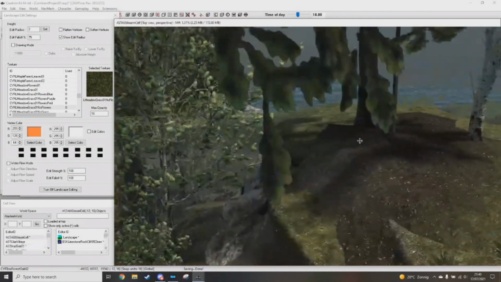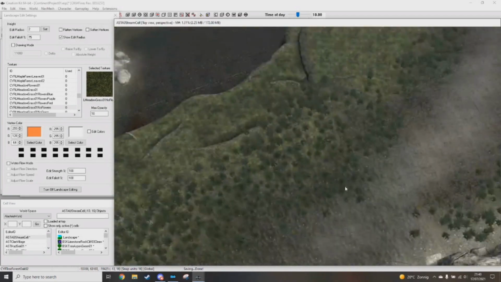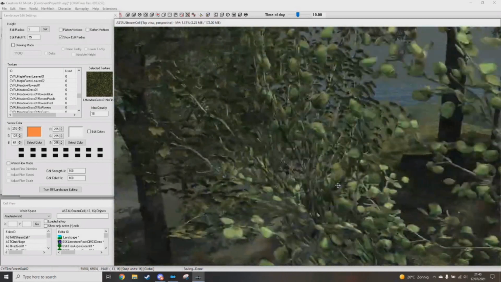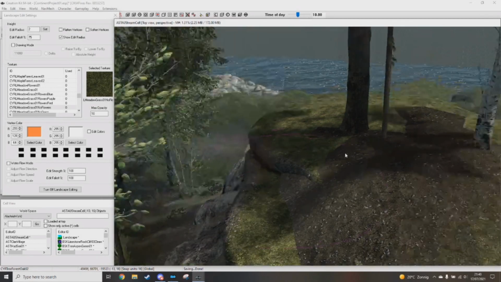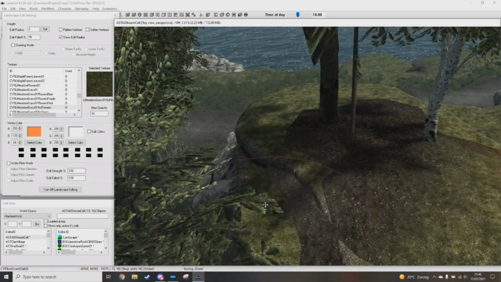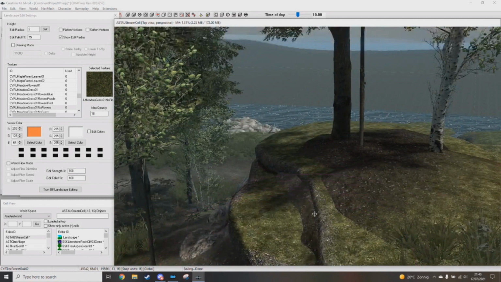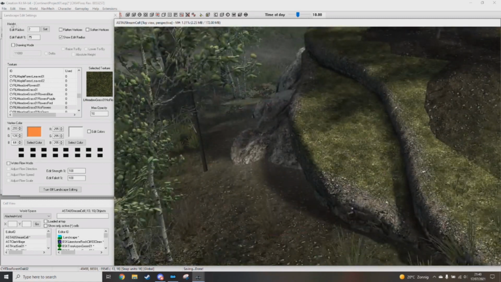I'm gonna do that. Oh, I just accidentally made a hole somewhere. Let me Control Z that. Some sharp edges that I'm trying to fix over there. Lower that a bit. Basically, just do a bunch of stuff to make it look a bit better.